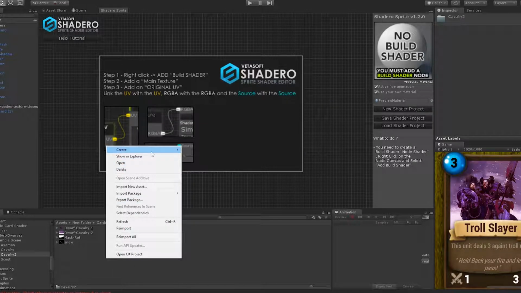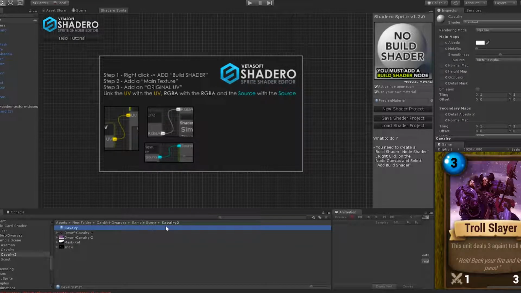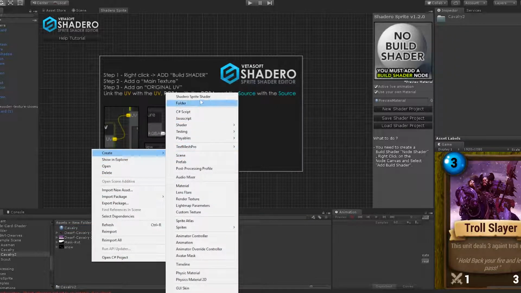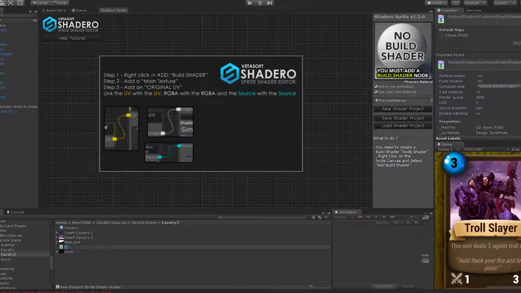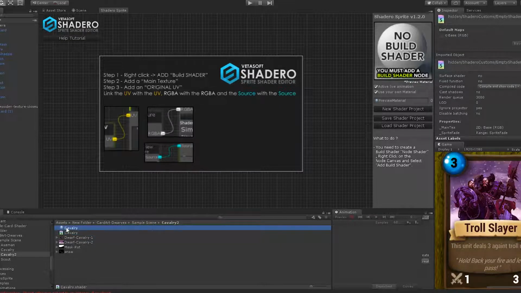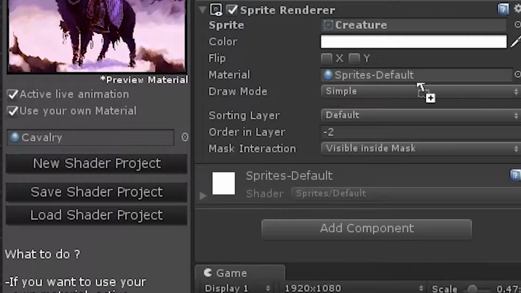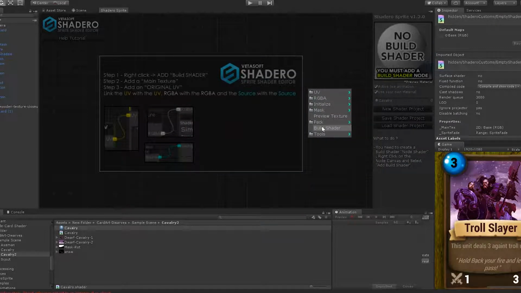We need to create a material in the project, and to create a Shadero Sprite shader. Share the created material to use your own material. Add the shader into the material like this, and add the material to your sprite renderer for a live preview. Great, the material and the shader are set up.